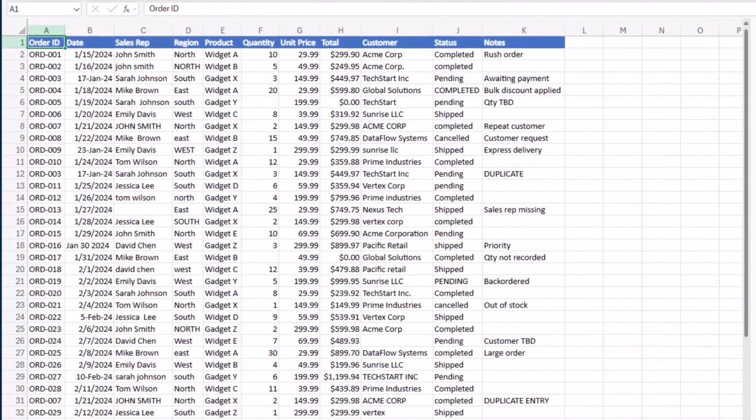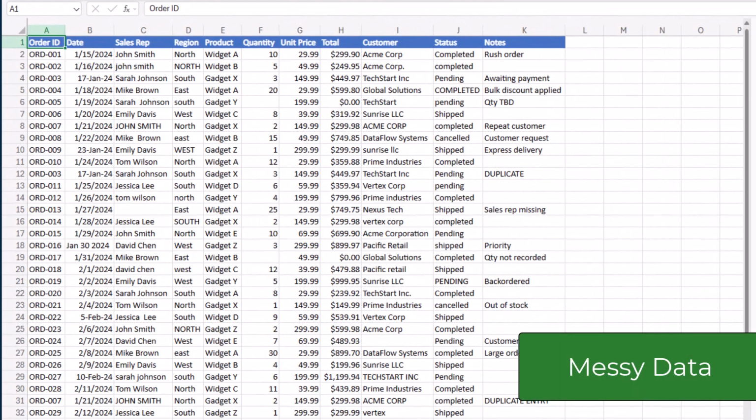Here's a closer look at the messy data. So you can see things like the date have several different formats, and then names and customers are not properly capitalized in several of these columns.